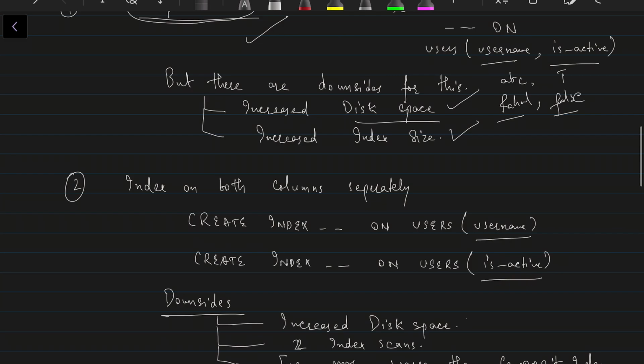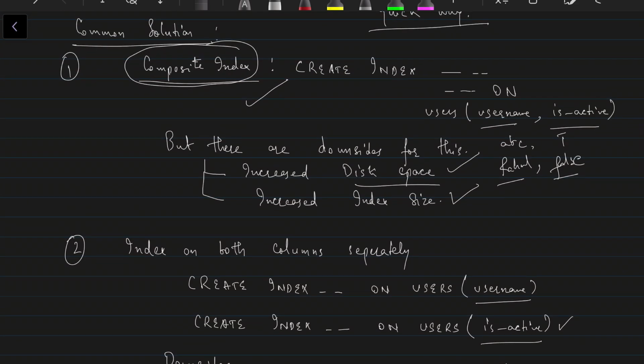It would increase the disk space, and also if you see, two index scans would run. First index scan on the username and the second index scan on the is active, right? And the index size for the inactive users would also be there. It is even worse than the composite index. Although both solutions would work, you won't get great performance out of it.